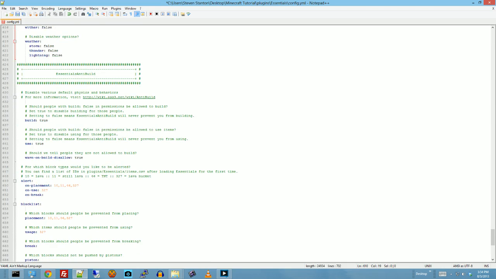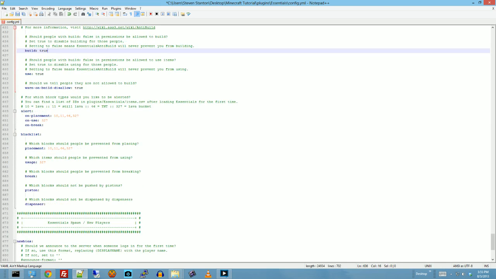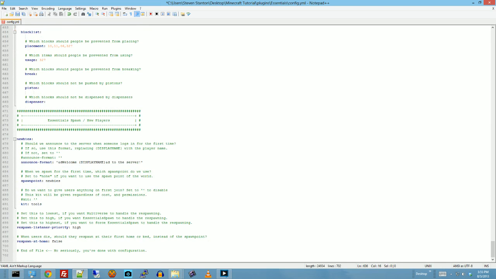Anti-build, let's see. If you set this to false, Essentials anti-build will never prevent you from building. So if you have problems with people not being able to build, you may want to look at this and put it to false. Okay, you guys can look through this and figure it out on your own, because I don't use that much. I don't even know if I have it in my server.